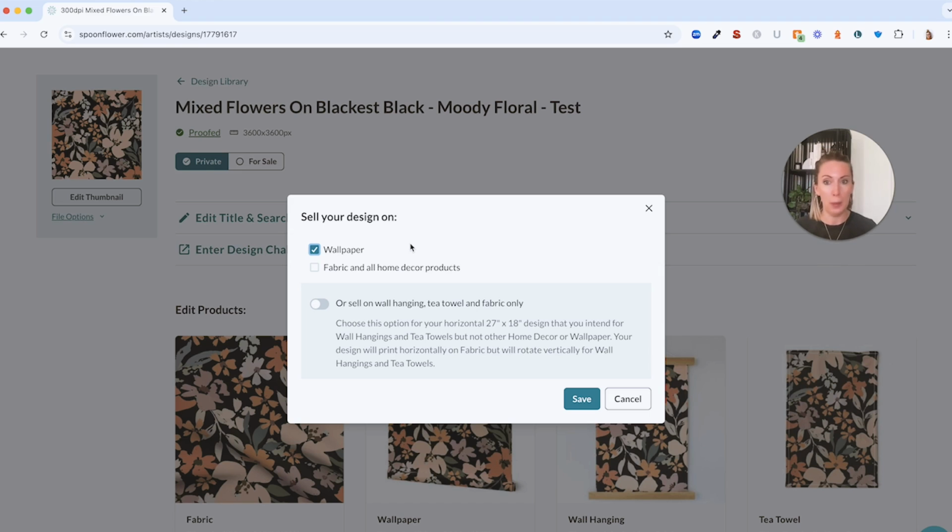And Spoonflower wallpaper, it is worth selling your designs on because the commissions are amazing. So that is when you might only want to sell a design on wallpaper, if you've licensed it to another category. You can sell your designs on fabric and all home decor products. You can uncheck wallpaper and not sell it on wallpaper if you're already licensed in the wallpaper category, perhaps, or if the design is not really suitable to be sold on wallpaper. Fabric and all home decor products.